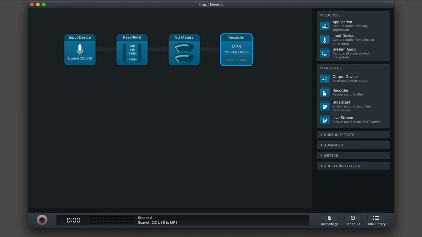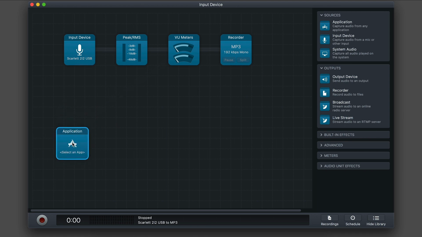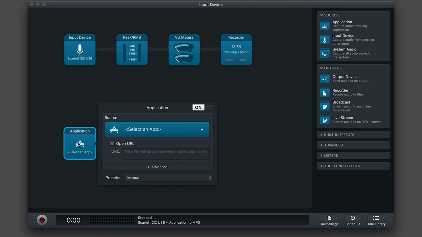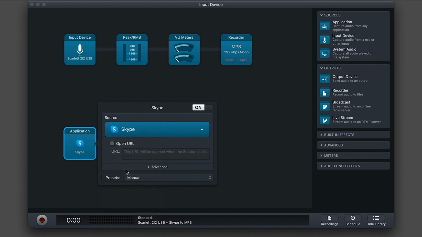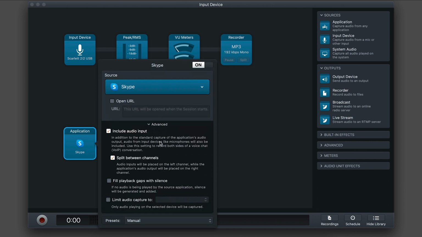Now, there's another source that I want to add. Of course, we're talking about my Skype guest. So I will drag application over, and then I'll get to choose the application. You'll see that recent applications are highlighted here at the top. And if the application that I wanted to use wasn't in here, I could select the application. But in this case, it'll be Skype. So I'll pick Skype.